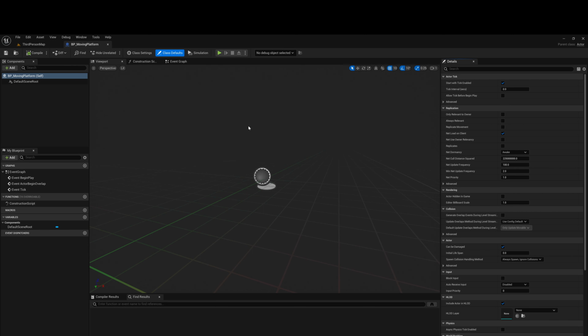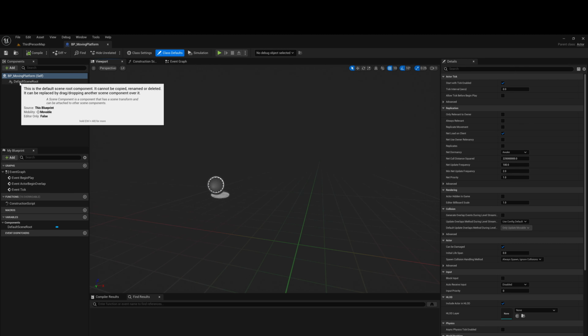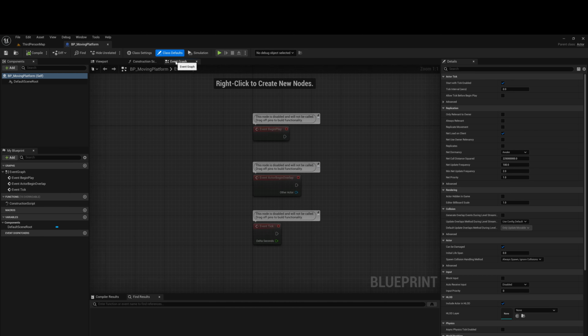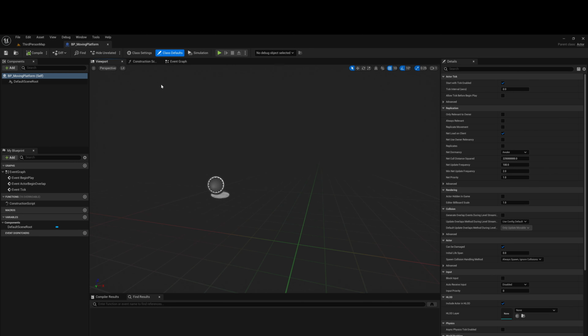So it'll take you into the viewport. There's nothing much here. All it has is the default scene root, and there's not a lot going on really. So what we need to do is give our platform some sort of visual representation. And also we can give it a physics body so that the player can, if necessary, jump on top of it, like in the example I've shown you.